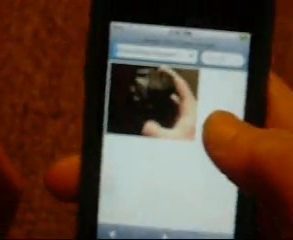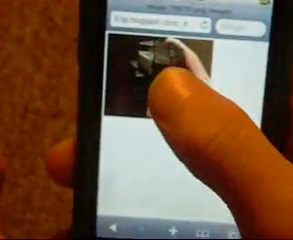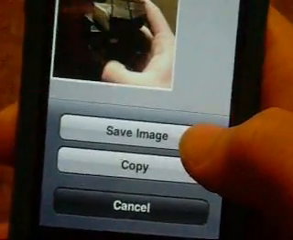If you want to save a picture, let me find a different picture to save, because I've already saved that one. If you want to save a picture, all you got to do is hold down your finger on it, and a little bar will come up here. Hold it down, save image or copy. You got to save it. Just click on it, and then it'll save it to your photo album. So then you just go back to your photos, and it'll save it for you there.